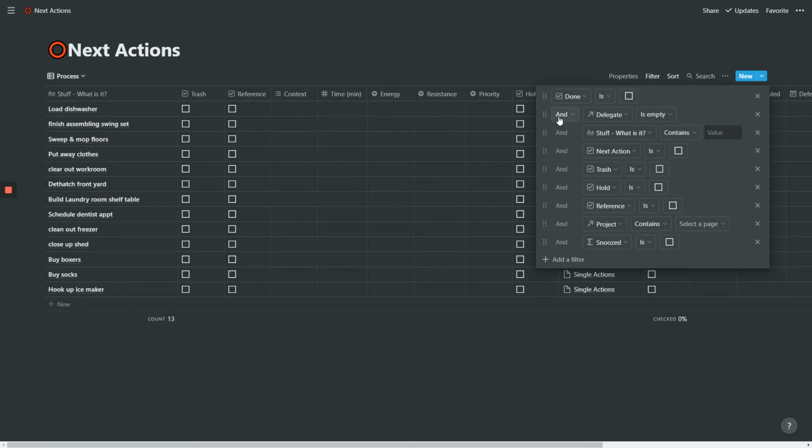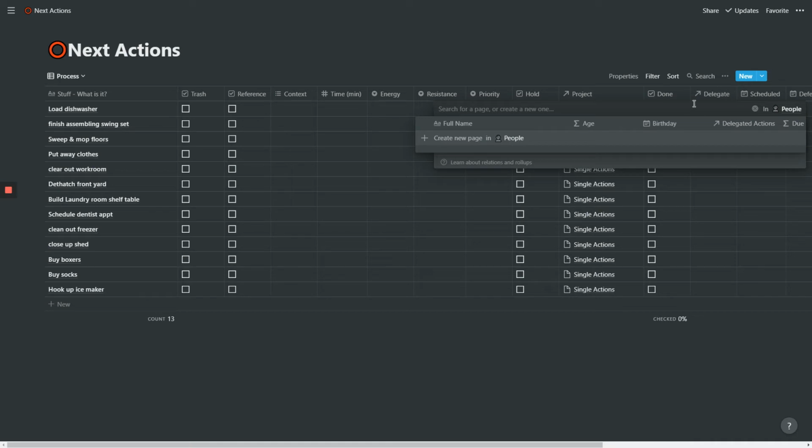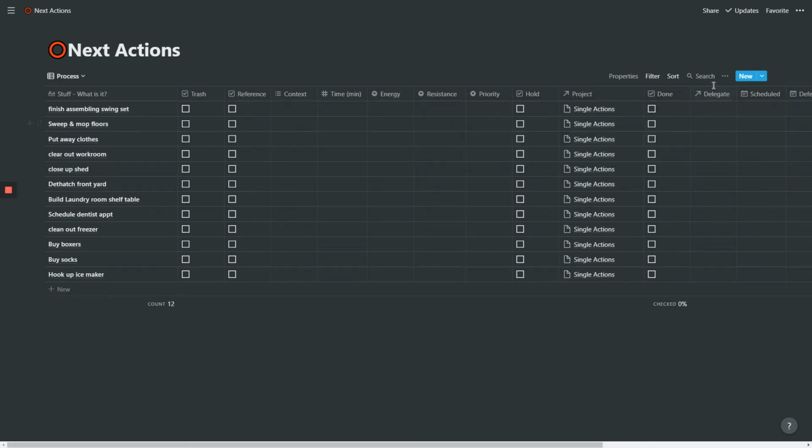I also want to see tasks where delegate is empty. So if I've chosen to delegate a task to, let's say, my wife or someone else that I've communicated with on a particular task, I will set the delegate field to be that particular person. So let's say I delegate this to my wife. It's immediately going to disappear. And that's because of this filter function. So anytime the delegate field is filled out, an item will be removed from this particular view.